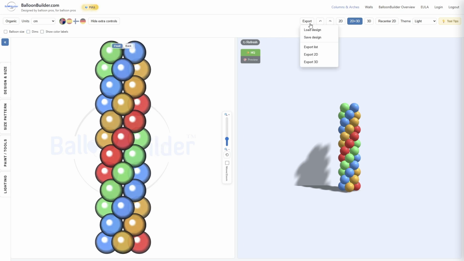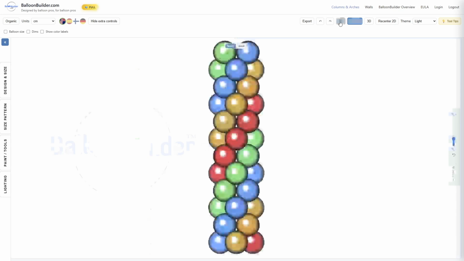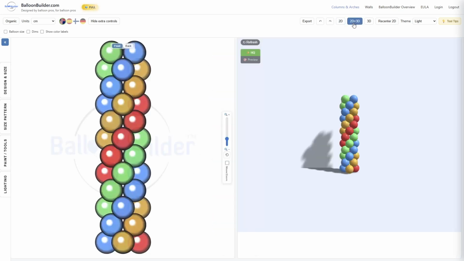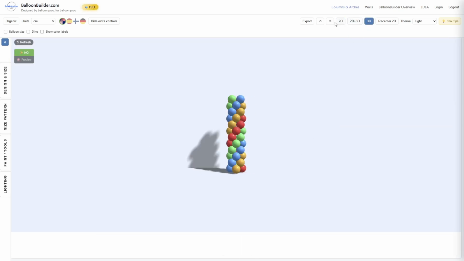And then we have the export menu, where you can save and load a design, or you can export the design images, list of balloons, whatever. And then you can export a 2D image or 3D image, just what you see on the page over here. Export this one or this one. Then you can change the mode, 2D and 3D, or just 3D.